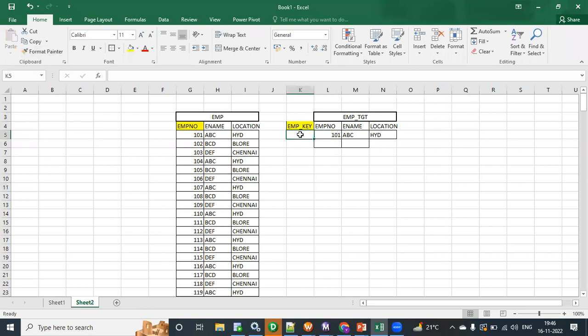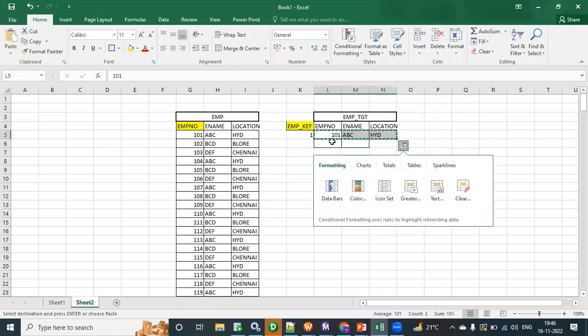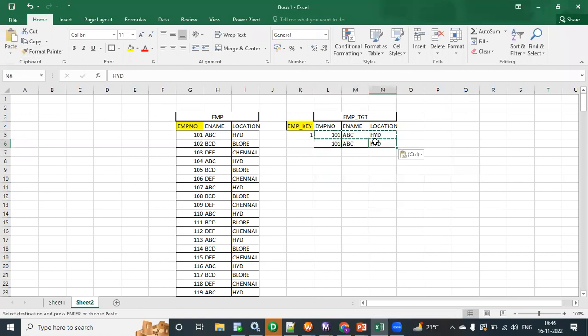What will the value be? The value will be 1. Next time, this employee moved to a different location. That location would be Chennai. Now this is going to be the second record. And the third record, this employee got married and her name got changed. Maybe it's a female, so her name got changed. Same employee, there is no difference. Now the last name got changed, ABT. Location is the same. So now 3.